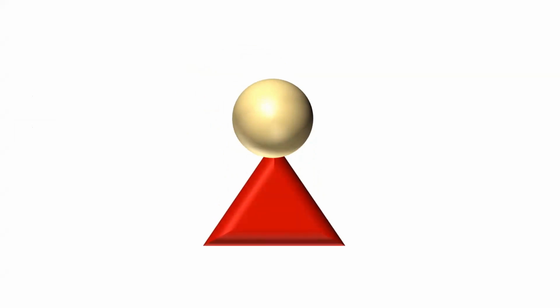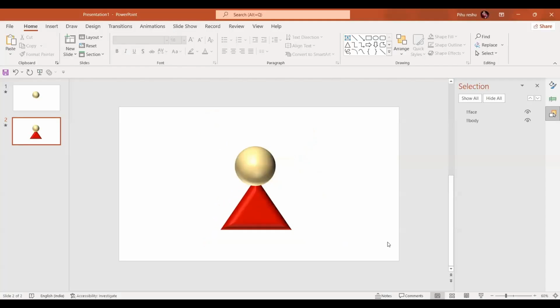Beautiful, isn't it? So similarly, you can add more steps and change shape from one form to another.